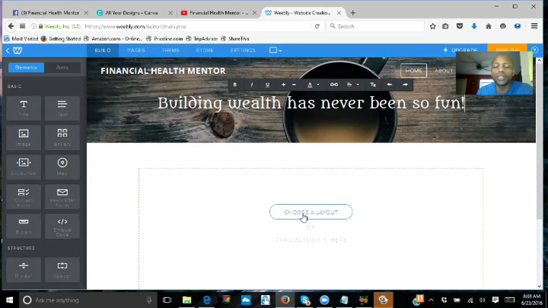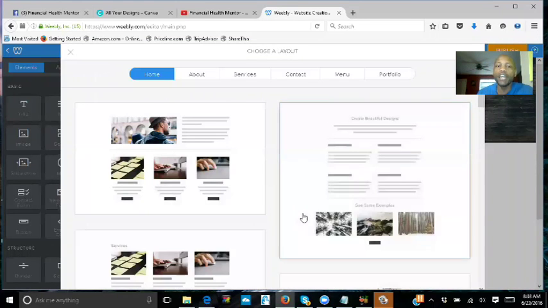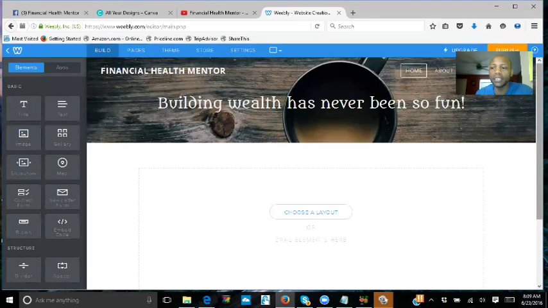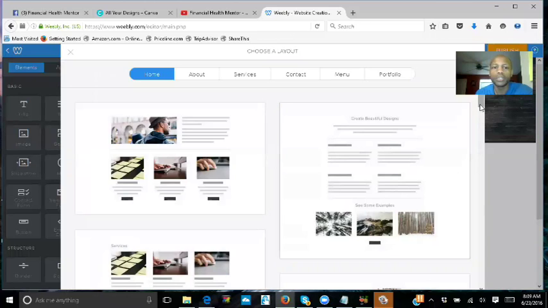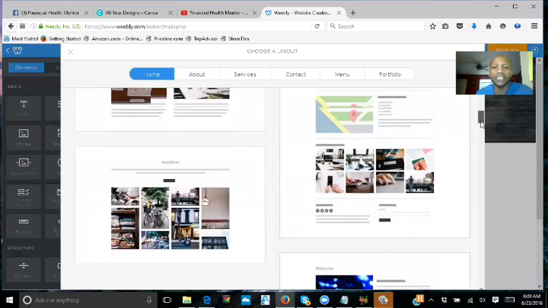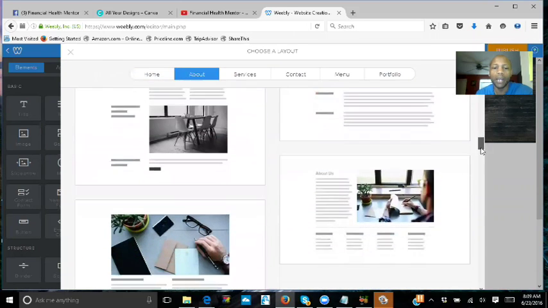And then you're going to choose the layout for your actual home page. Remember, this is the very first page that people are going to see when they come to your site. So choosing the layout is important. So you have all of these different types of layouts that you can choose for your home page.